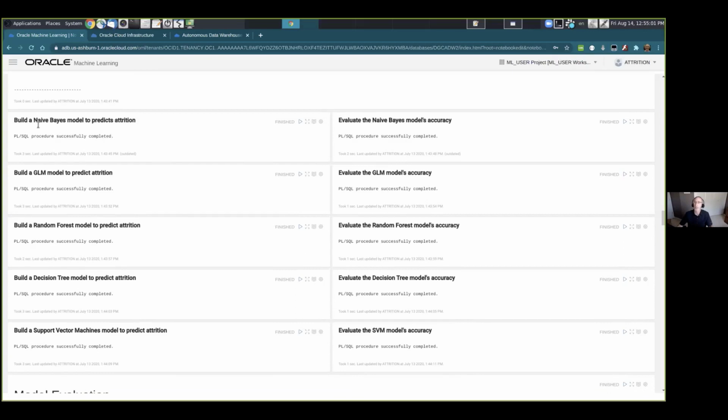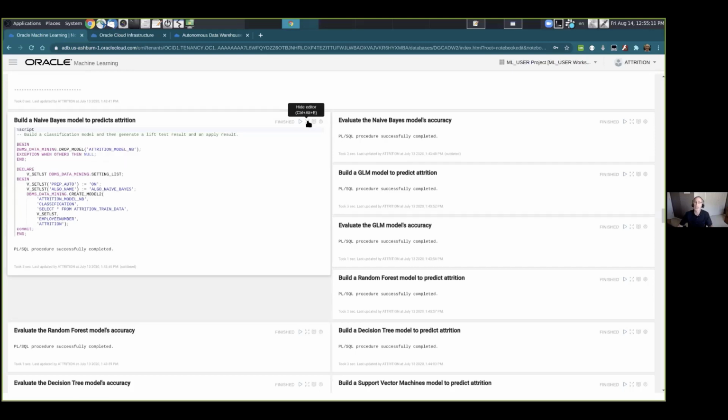Super simple. I created 5 here: naive Bayes, generalized linear model, random forest, decision tree, support vector machine. What does that look like? It's just a command. You simply execute data mining create model 2. This is the model type, naive Bayes. It's a classification model. I'm training it on the training data set. The case ID is the employee number. That's the primary key. And our target column is attrition. Very, very fast, 3 seconds to crunch through that.